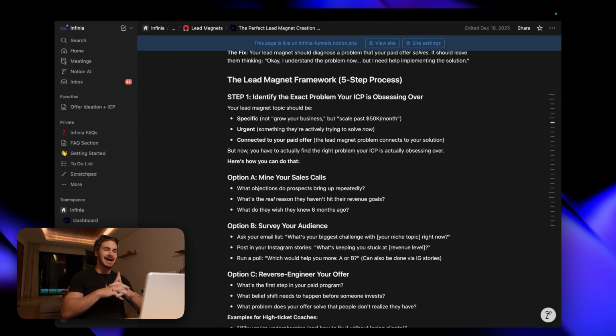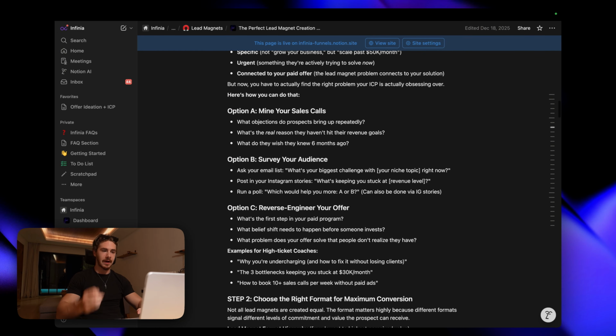Step 1 is identify the exact problem your ICP is obsessing over, and this is arguably the most important step. Your lead magnet should be specific, urgent, and connected to your paid offer. But now you actually have to find the right problem your ICP is actually obsessing over. So here's how you can do that with a couple different options.